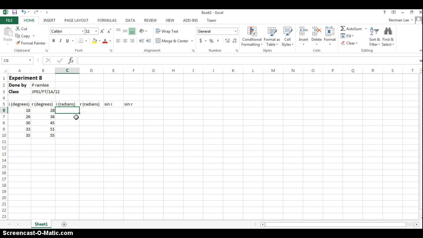And now the first task, as you see in your experiment worksheet, is to convert the angles from degrees to radians. As you see, the formula to convert from degrees to radians is this. Start with the equal sign, select the cell with the degrees, divide by 180 degrees, and multiply by pi. Now Excel has stored the value for pi, and you can access it by just typing in pi followed by open bracket and close bracket. There we go. So now this tells you the value in radians of 18 degrees.